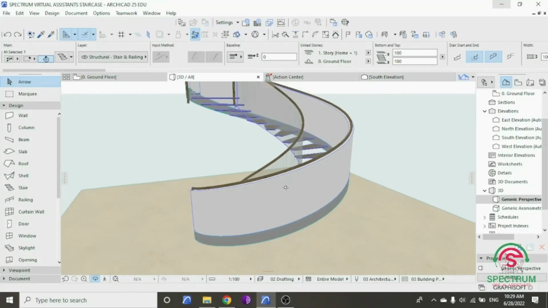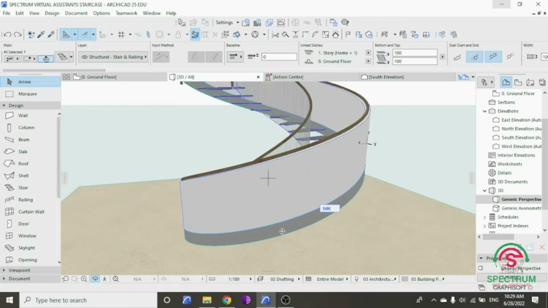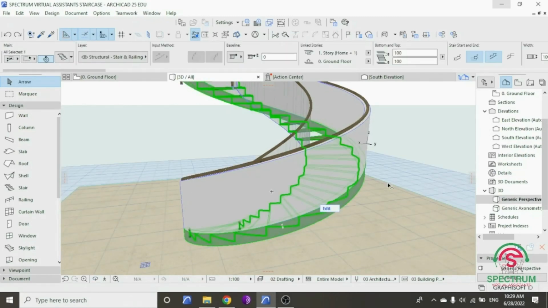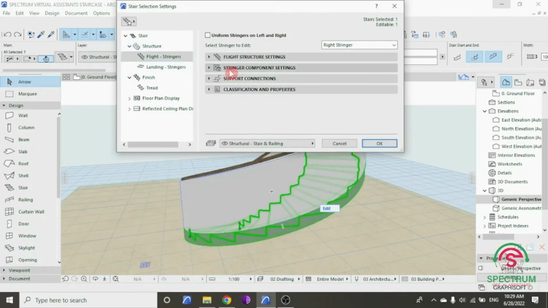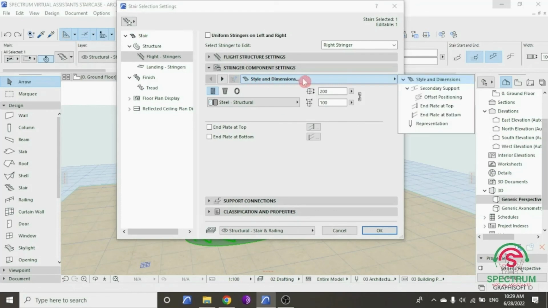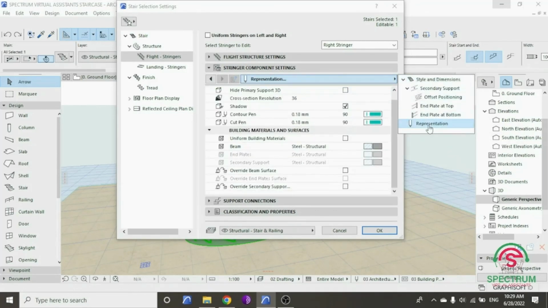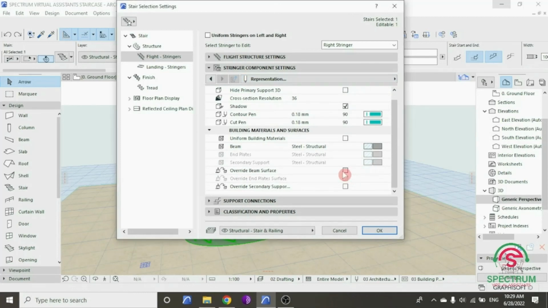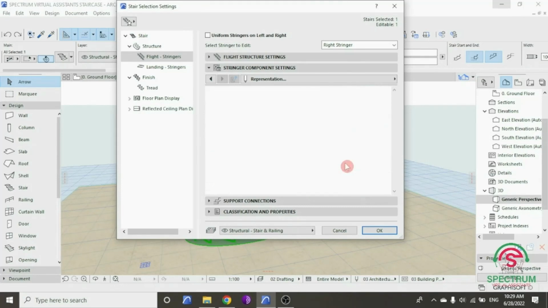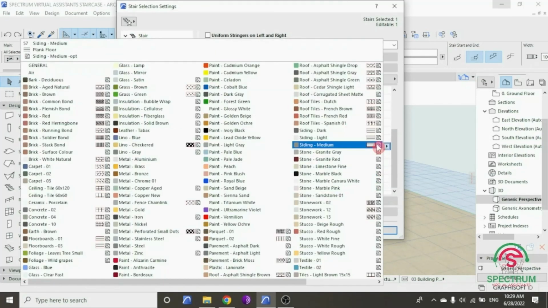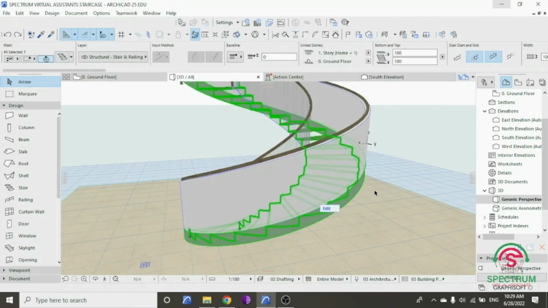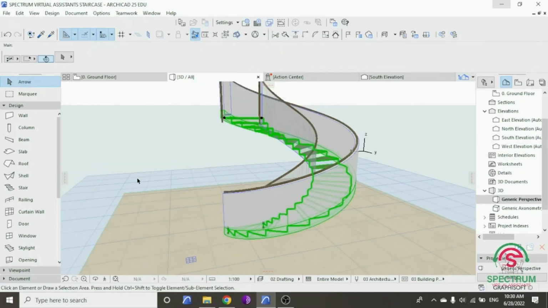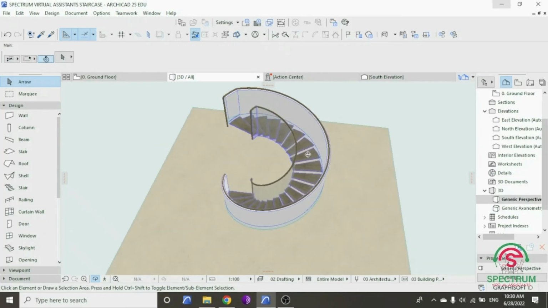Let's begin editing our stringer. Click on this stair, right click, and click on stair selection setting. Under flight, for the stringer component setting, select representation. Under building materials and surfaces, check those box, and then select glossy white and click OK. And that's how you draw this type of stair using ArchiCAD.